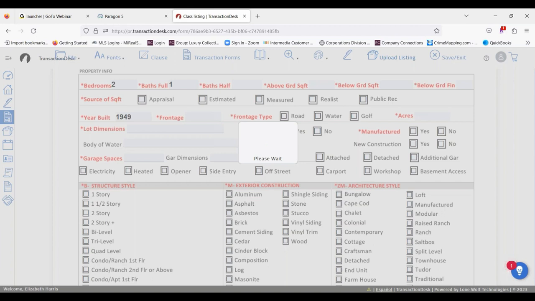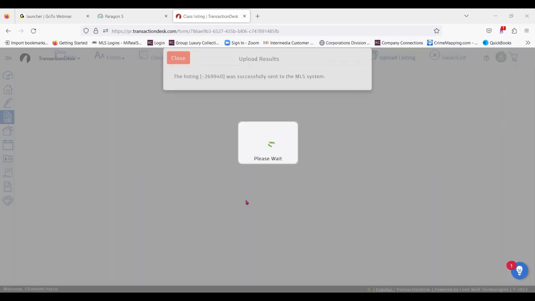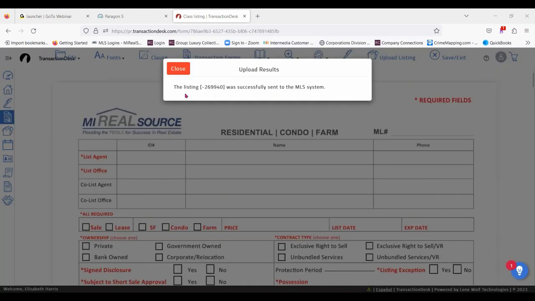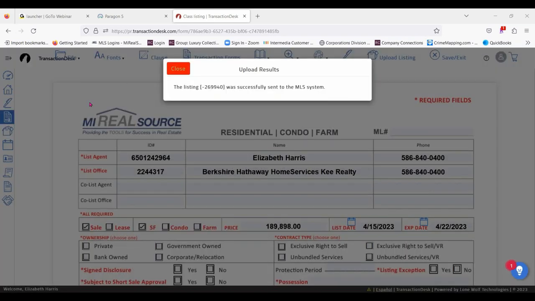But if you filled in the few that I showed you, you should have it upload in a second, and it will give you a partial ID number. There it goes. So it says the listing was successfully sent to the MLS system. So now I'm going to go back into my Paragon tab.